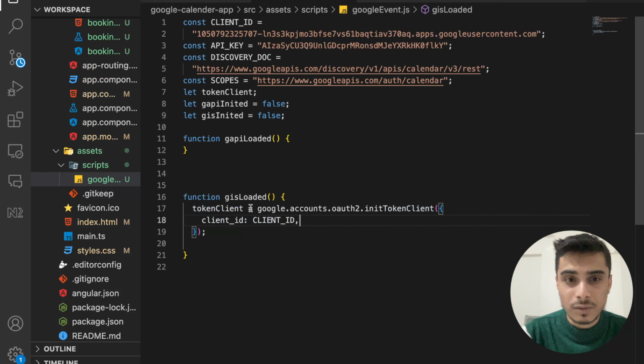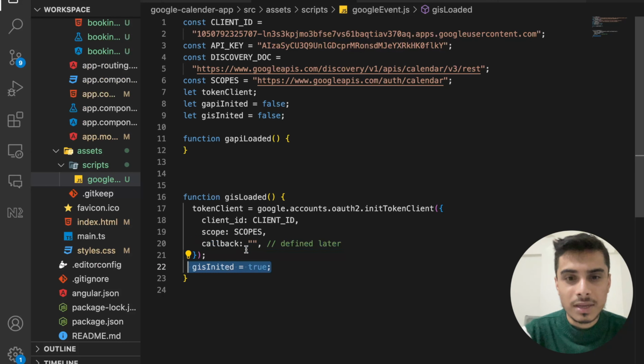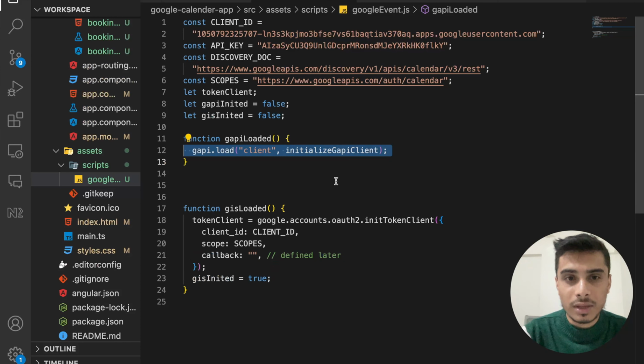And for that, I just have to provide my client ID and the scopes from my scopes here. And then the callback, we can define some custom callback, but for now I don't need any custom callback, so I'll keep it simply empty, and I will turn that G is loaded flag to true. And in my G API loaded, I will call the G API.load client, and then I have the callback method, again a callback method, which is initialize G API client.